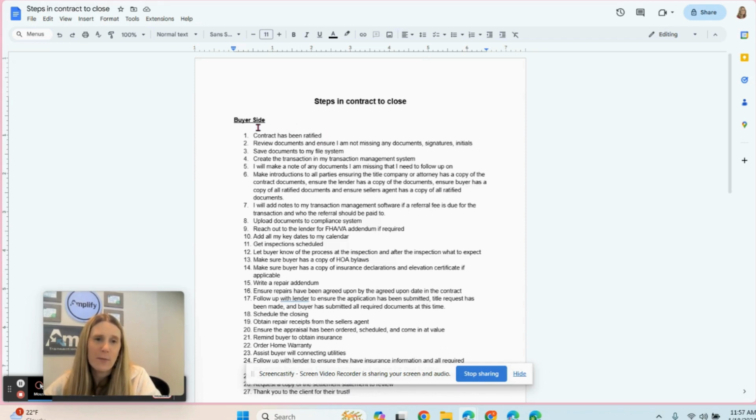So going through on the buyer side, once you have that executed or ratified binding agreement, we're going to review the documents, make sure that we're not missing any document signatures or initials. We're going to save the documents to the file system. So we use Google Drive. You could use Google Drive, OneDrive.